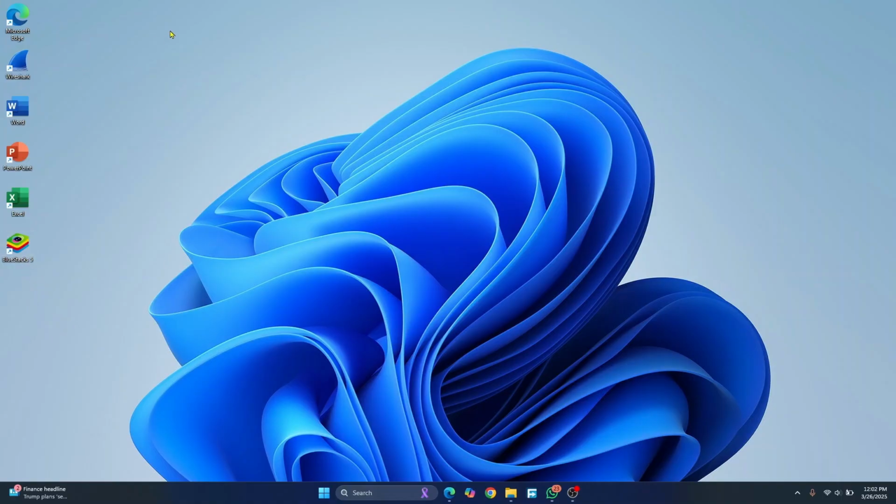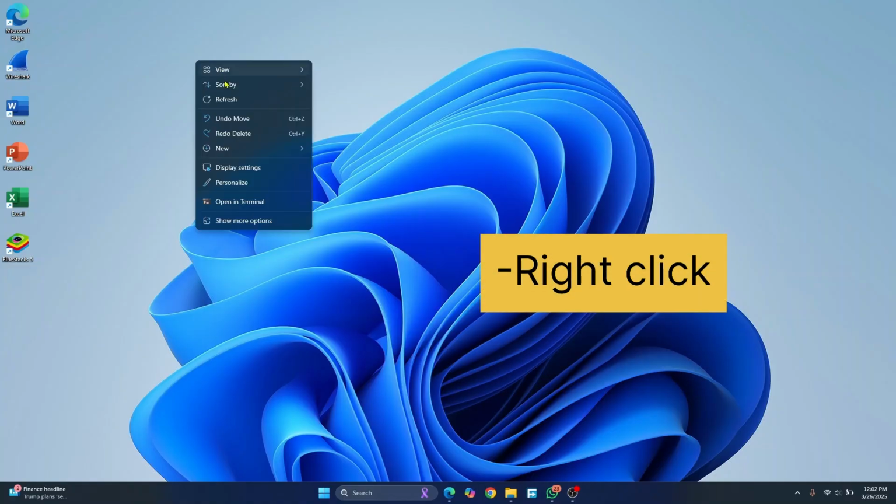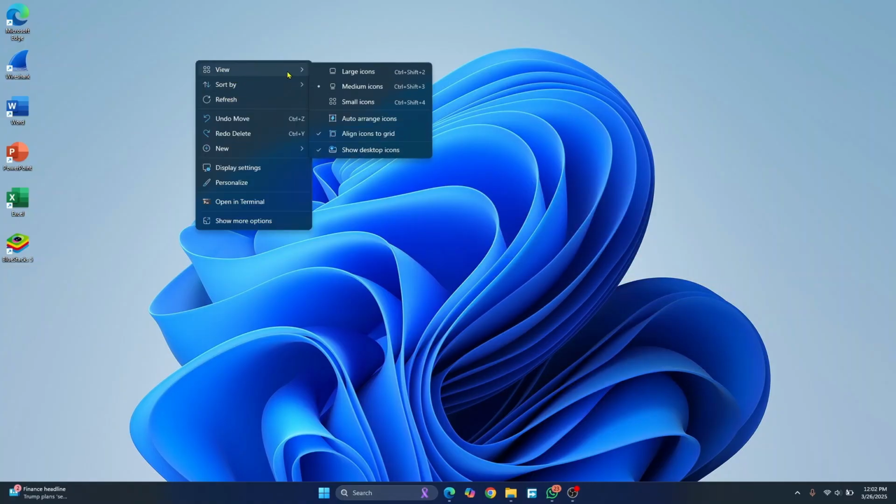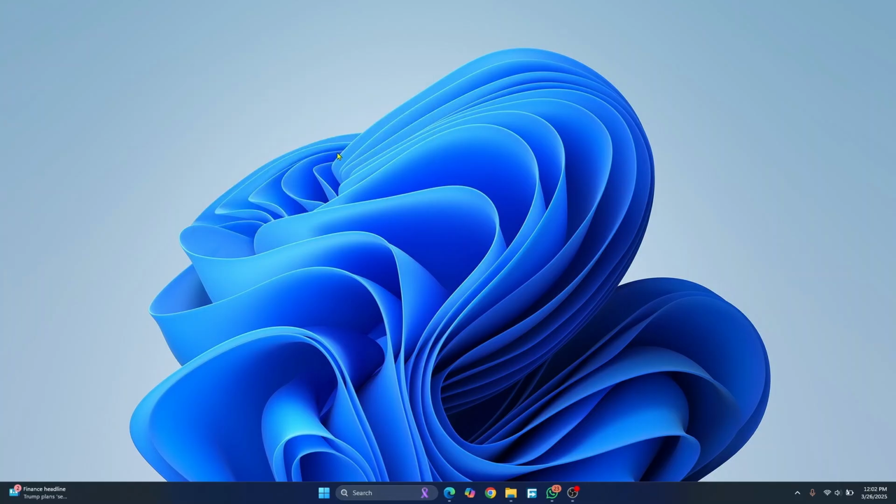task. So what you can do is just right click here, click on view, and here in the bottom you will see show desktop icons. Just click on this and all of the desktop icons will be gone, as you can see now.